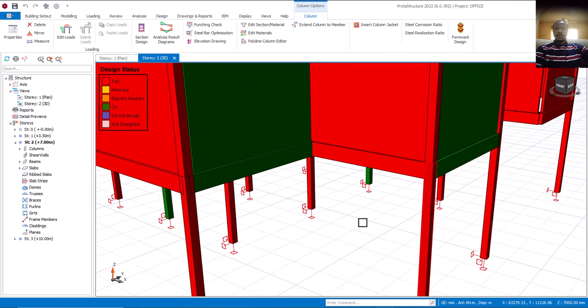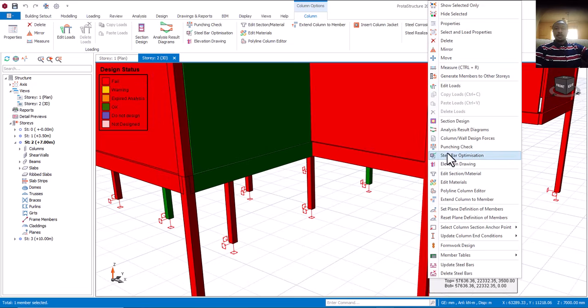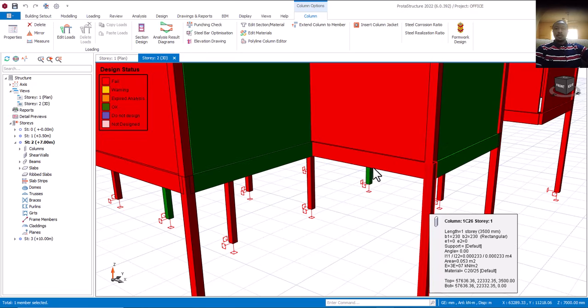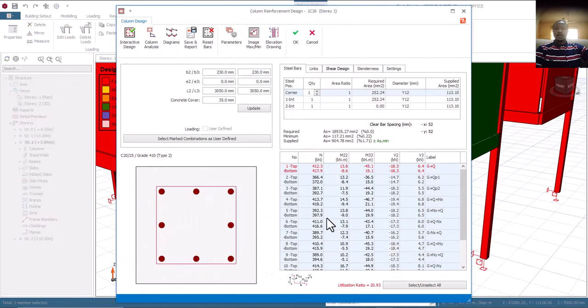So therefore, let's start. Is that okay? I'll click on this, right click, and come to this place, section design. Let it come up again. All right, so I'll come to this direction now. Let's say I'm starting with 350 first.